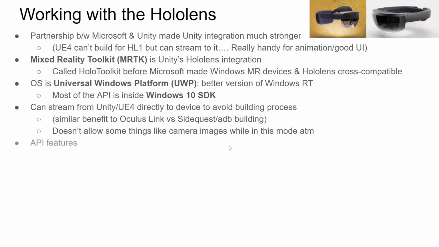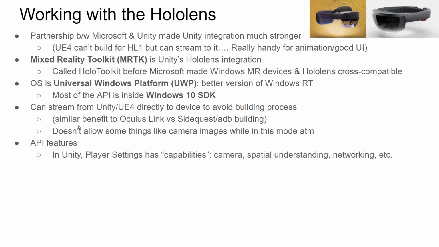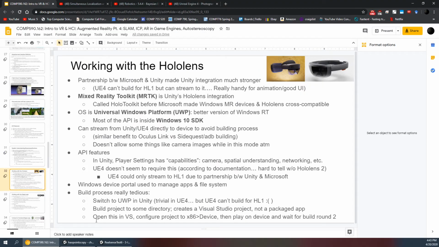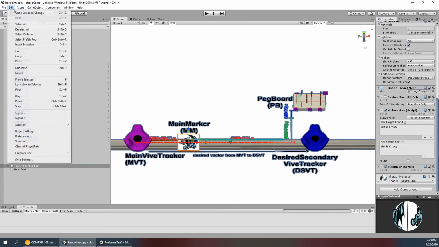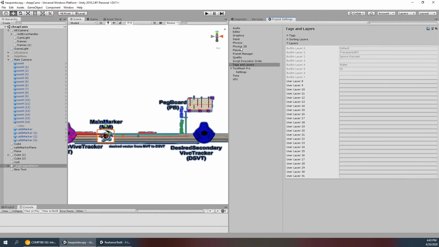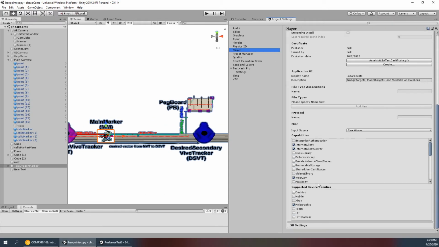So that kind of sucks, but still, it makes development a lot easier that you can even do the streaming. Some features of the HoloLens's API, or at least getting API features to work. In Unity, you have to set player settings. You go into project settings, player, and then there are these capabilities, and you basically check the capabilities that you want.